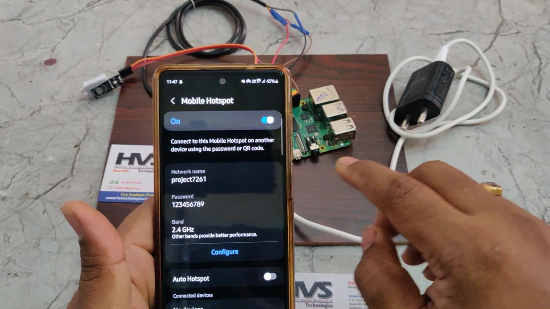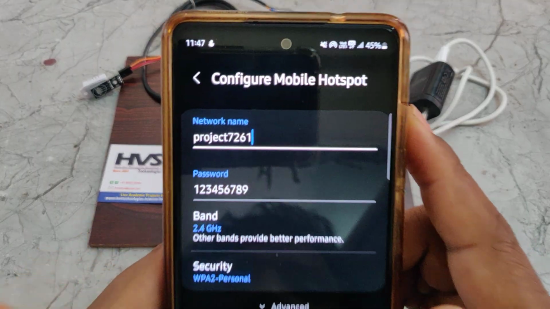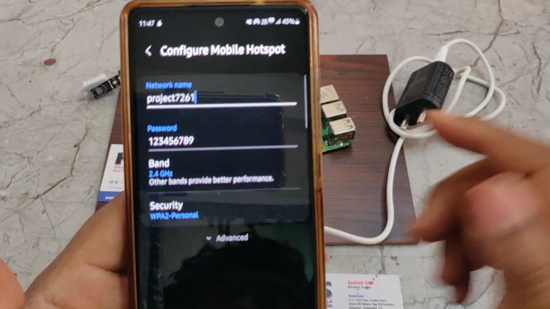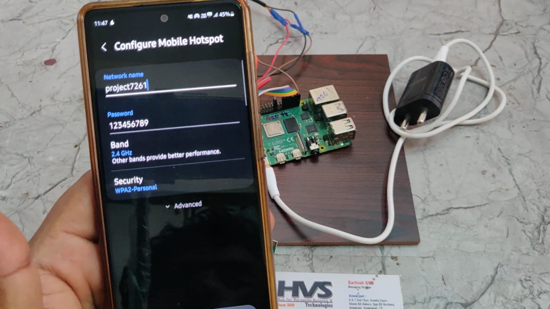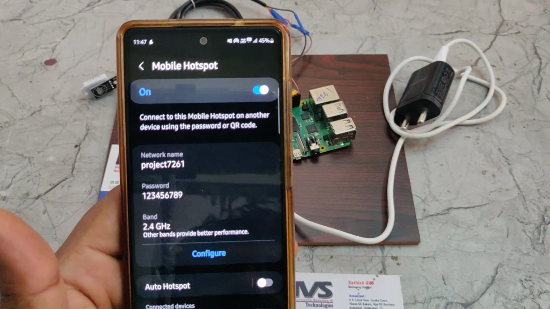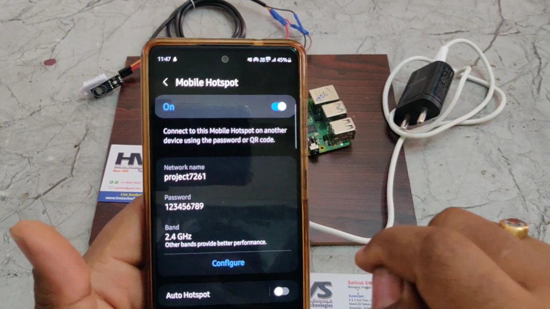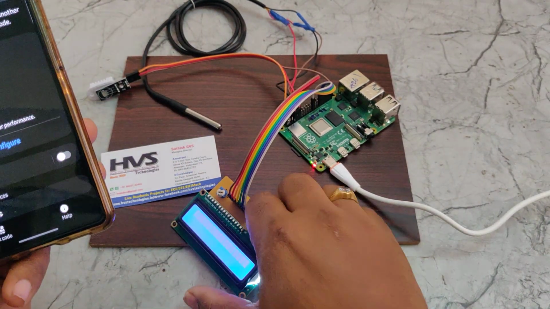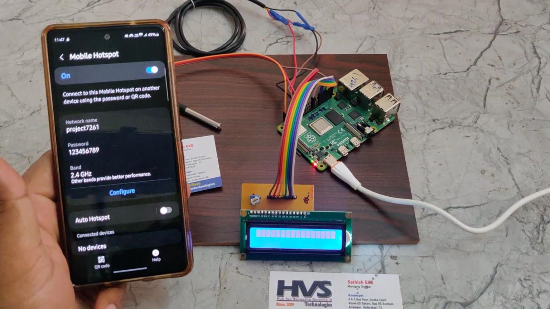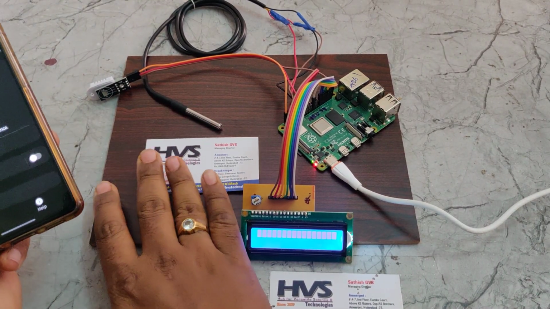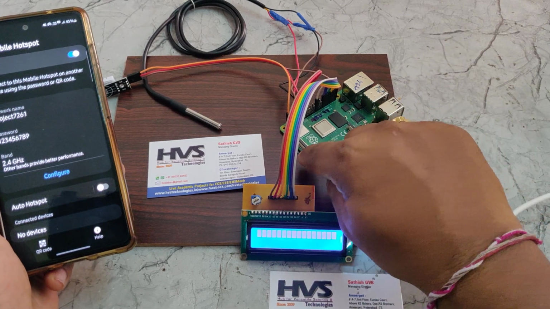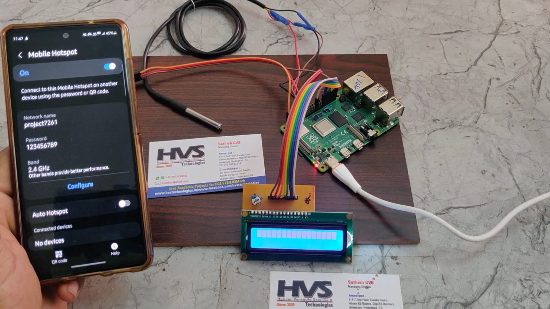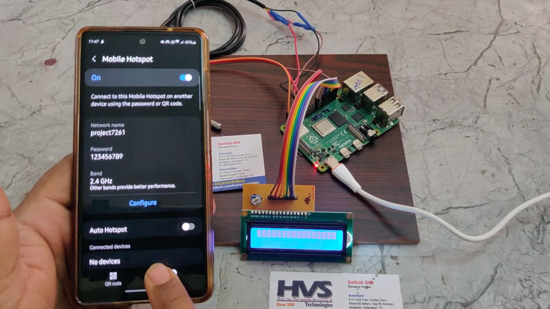Now go to hotspot settings and configure the hotspot name as project7261, without any space or capital letter. The password should be 123456789, and the AP band should be 2.4 gigahertz. After these settings are done, turn on the hotspot and data, and log into ThingSpeak as we have done already. Now turn on the power supply to the Raspberry Pi. It will take around 20 to 30 seconds to boot into the operating system loaded on the memory card, and after successful booting the system will show the welcome message on the LCD screen, and one device will be connected.